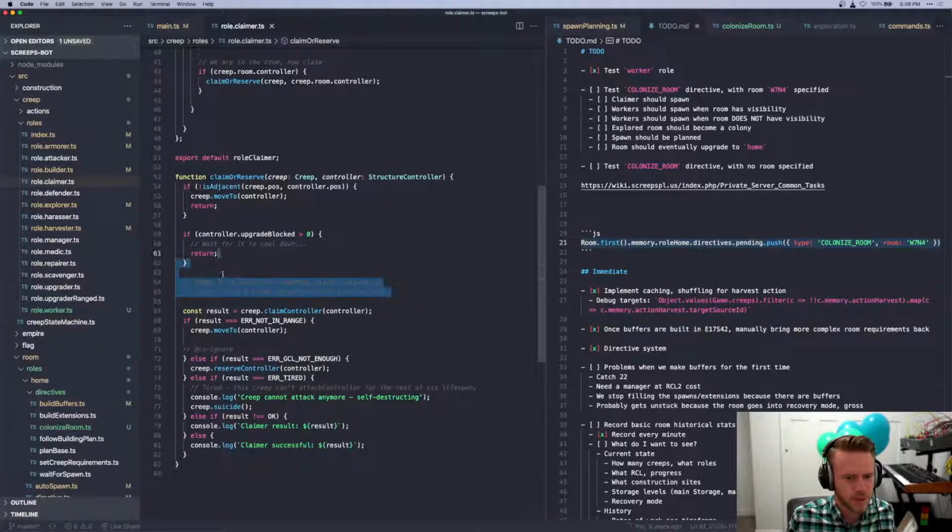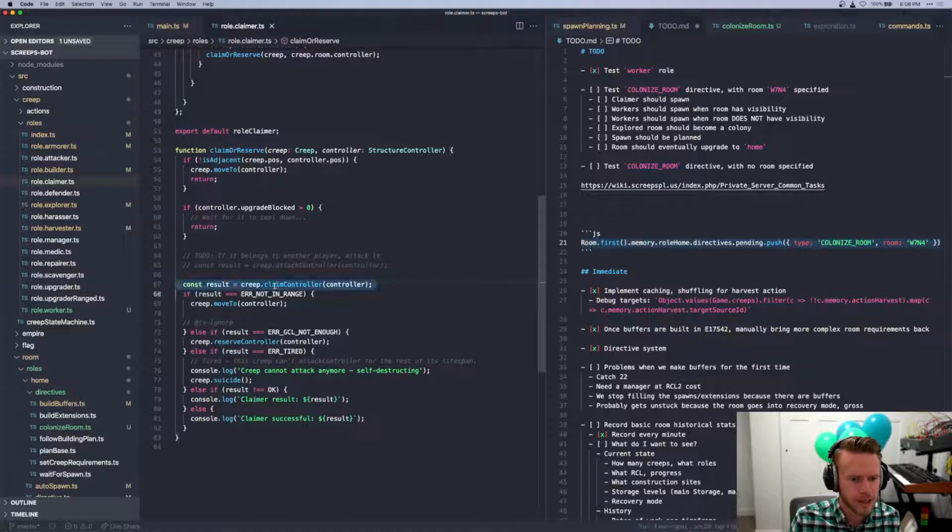Yeah, someday we'll implement attacking, so we could just blast a claimer into somebody else's room and tear down their controller. And then we say attempt to claim the controller, and there's a whole bunch of different cases that we think about, right? If it's not in range, then go move to it. If GCL is too low, then just reserve it. We'll reserve it and try to hold it until eventually our GCL catches up, and then we can claim it later. And then maybe we're tired, right?